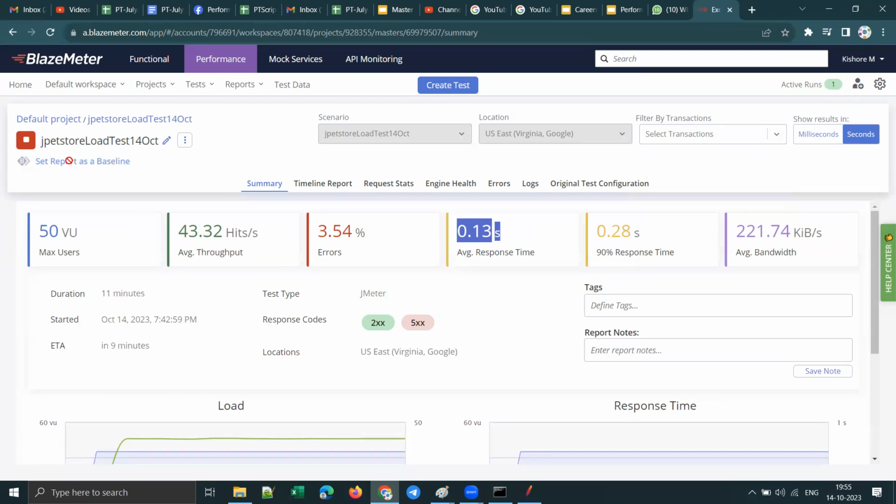And one more thing, guys, there is one more option called set report as a baseline. Once the test is completed, we can set this report as a baseline. And in the next release, in the next sprint, if you want to compare the current test results with the next sprint results, you can use this baseline. You can compare with the baseline.